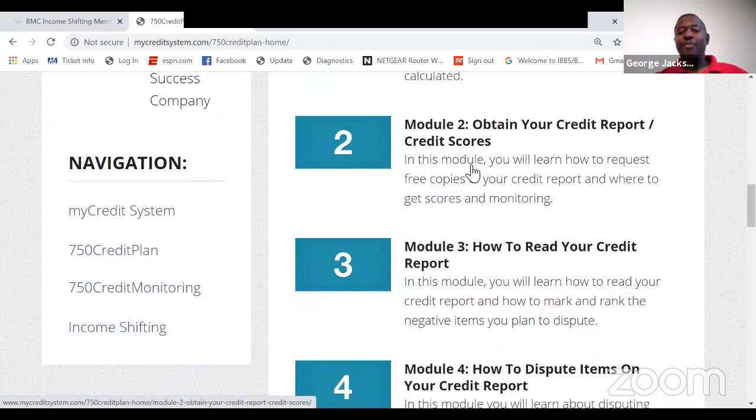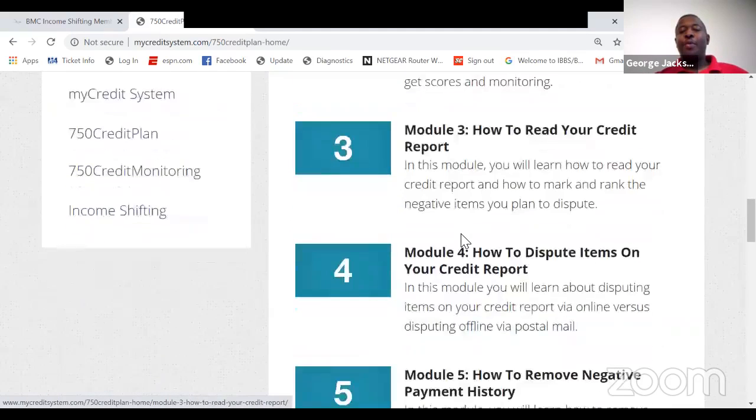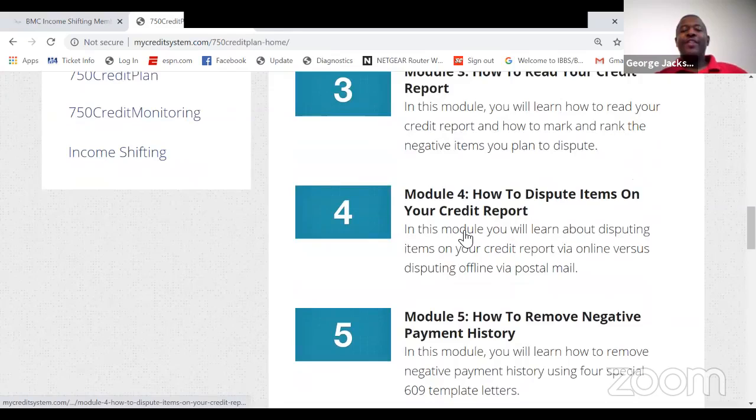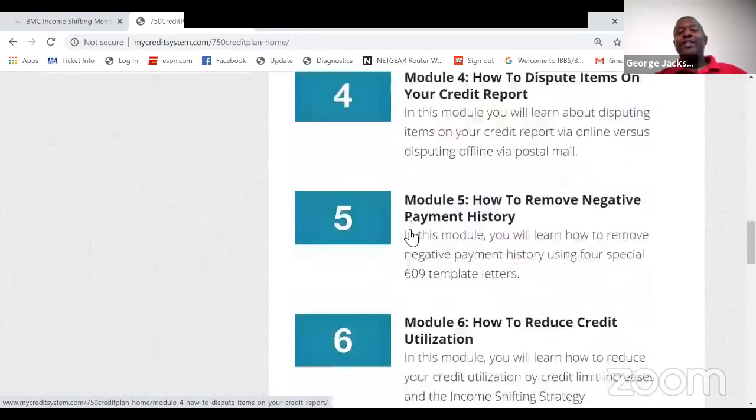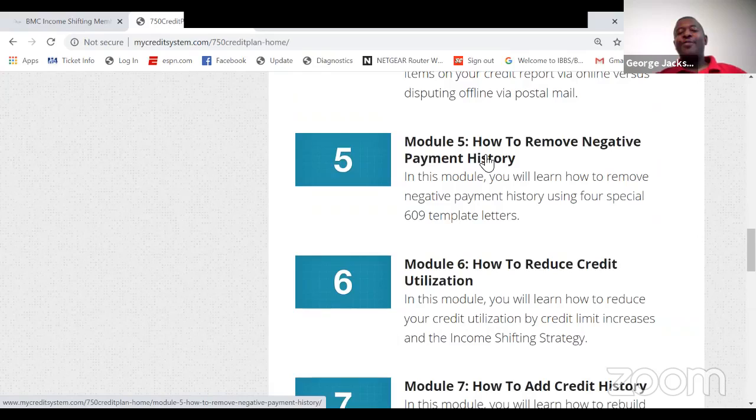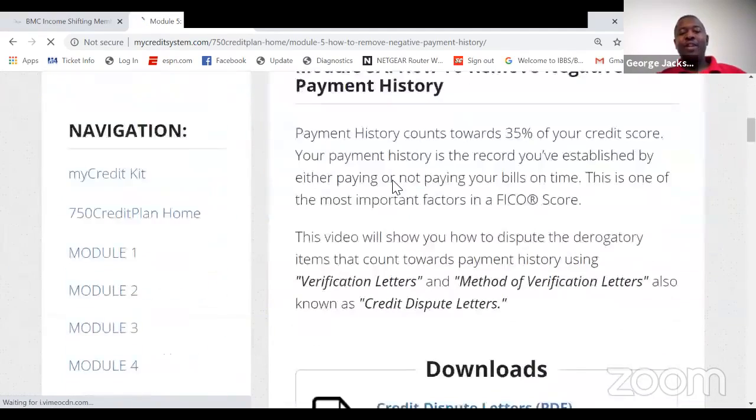So as you see, you have the introduction there. You got how to obtain your credit report, how to read your credit report. And I think I'm gonna do some videos on these too, how to dispute items on your report. The section we're going to is module 5, how to remove negative payment history. So let's get on to there. These are where the letters are.